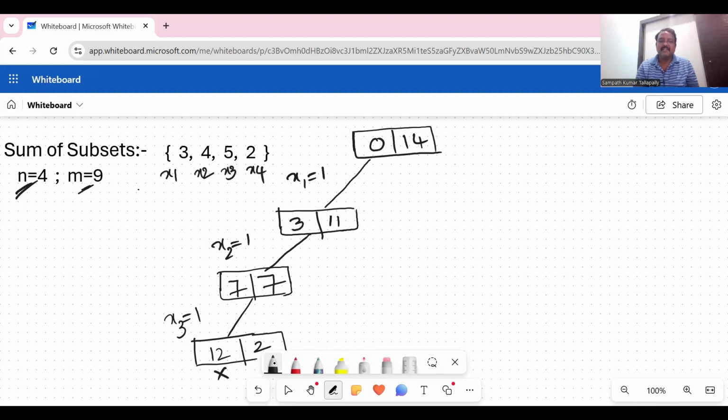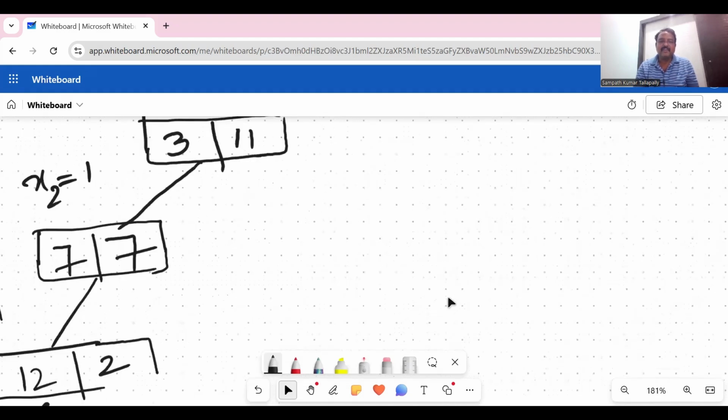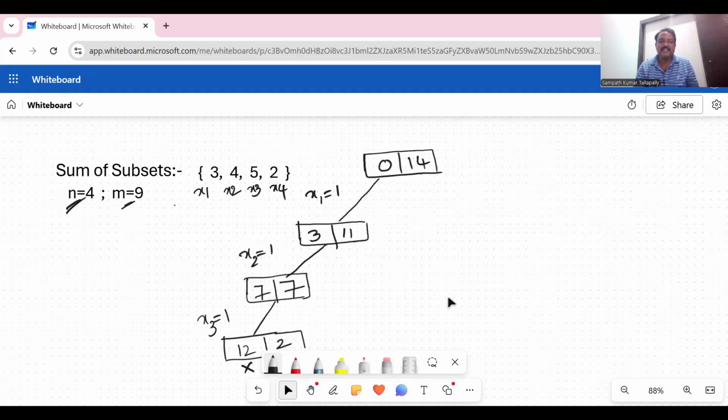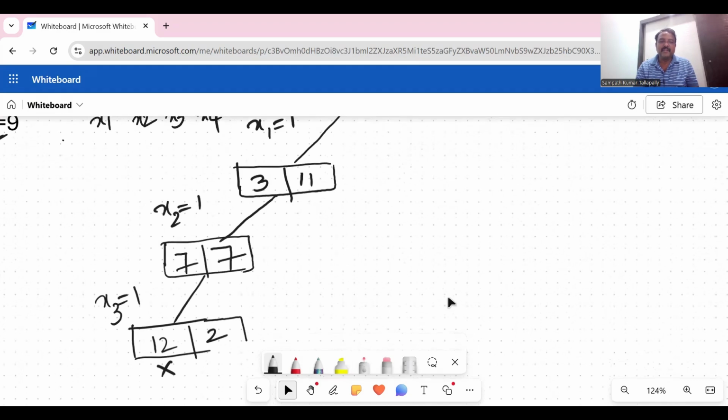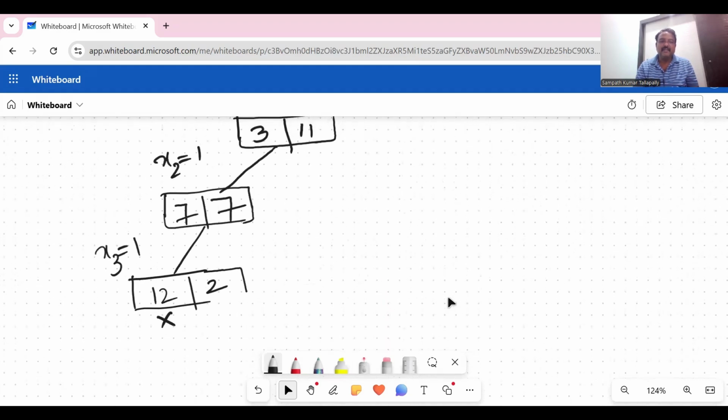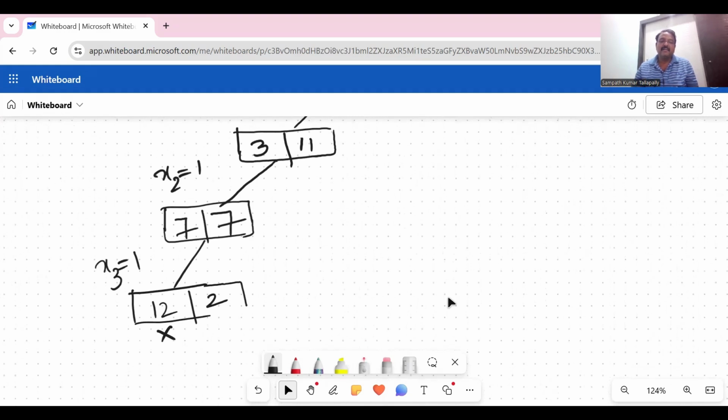So now in this case, the bounding function should be that it is less than or equal to 9. So we are not going to satisfy that condition here, so we are going to kill this node. And after killing this node, what I do is I move backward, because we are not going to have the solution from this side.